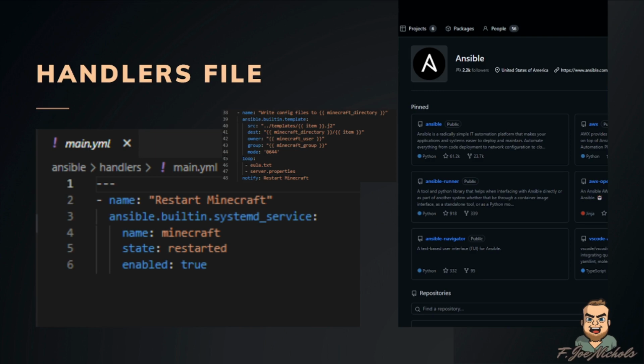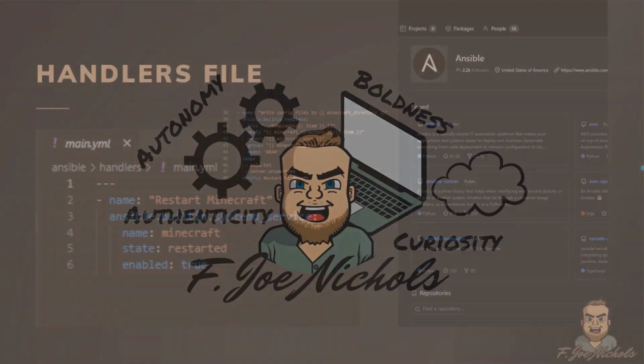In the tasks file, when we created the templates, there was a notify restart Minecraft. That is calling a handler from handlers/main.yaml. There can be multiple handlers in this file, but in this case, we only needed one. Now that we've gone over the code, let's run it.